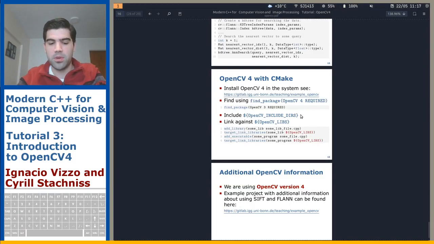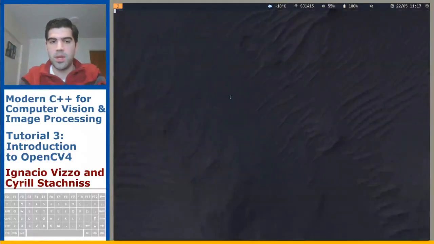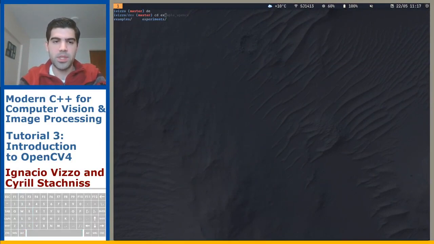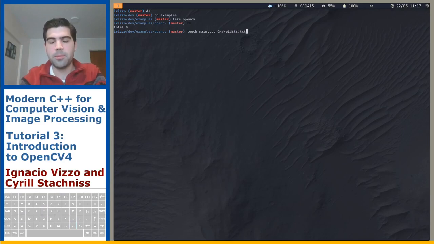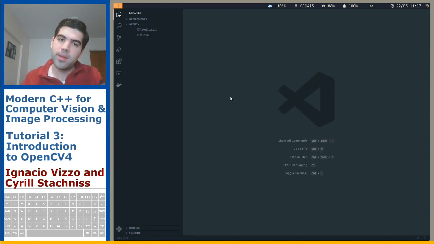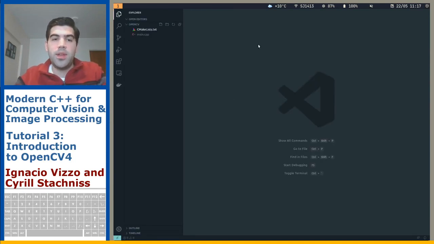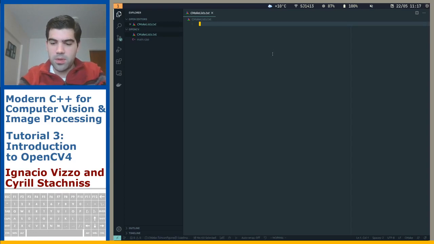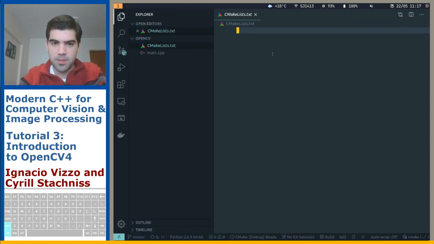So let's run a really small example now. Let's, for example, go to examples, take OpenCV. For this we will create a main.cpp file and then a CMakeLists file, and that's basically it for now. Let's open Visual Studio Code, and then let's start coding. Let's make this bigger.